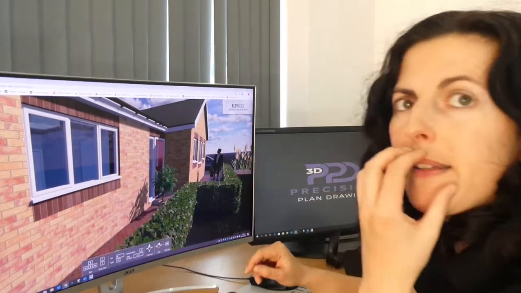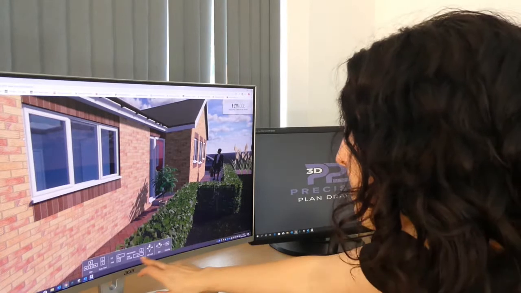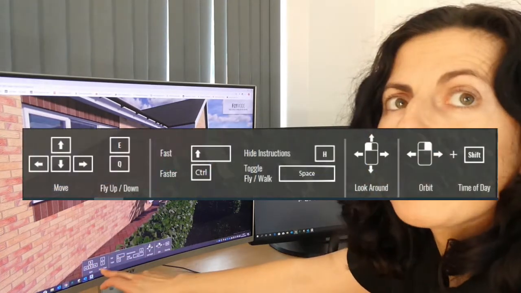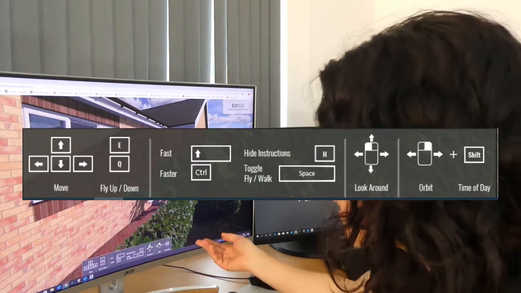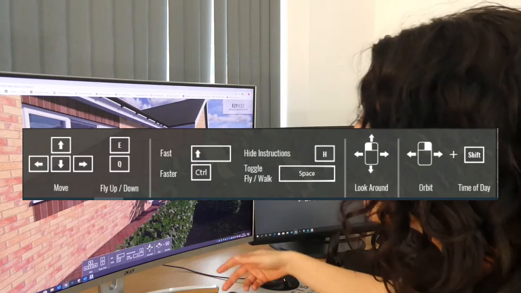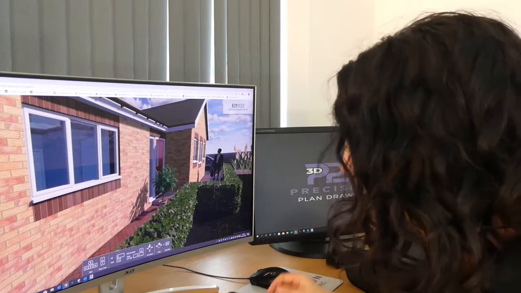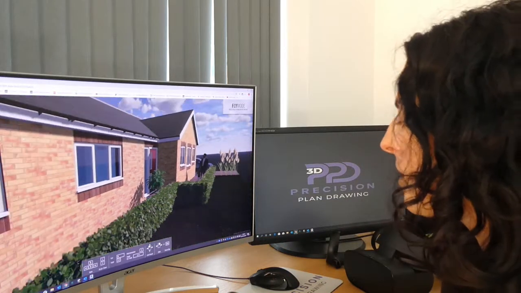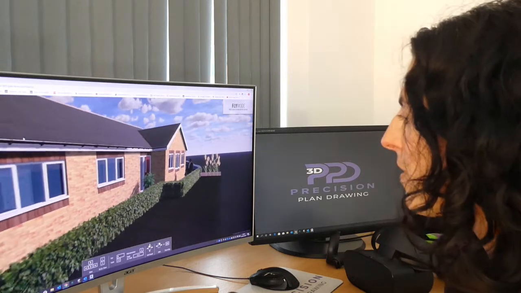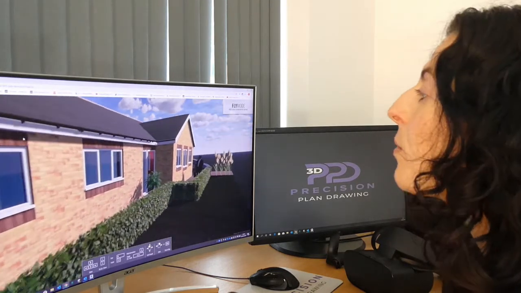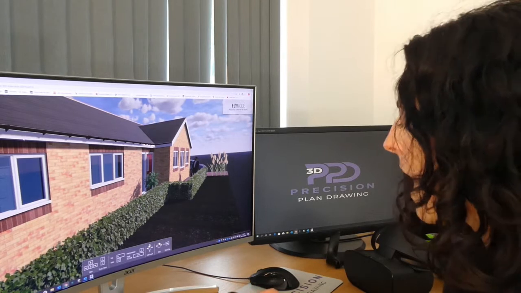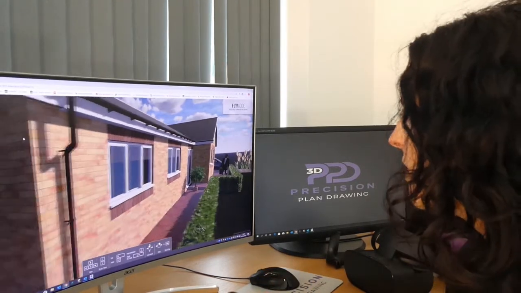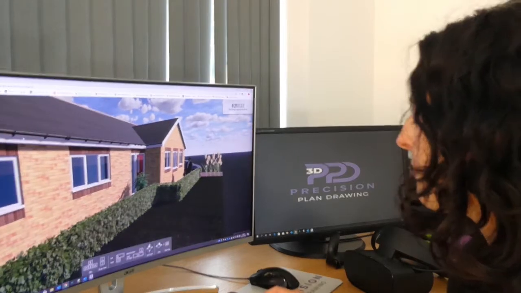Once it does load you should have a screen which shows your building. If you look along this bottom bit, where your bottom toolbar is, where it's greyed out, these are the commands to allow you to walk up and down and move around. First of all, the arrows on the keyboard: the backwards one takes you backwards, the forward one takes you forwards, the left one takes you to the left, and the right one takes you to the right.